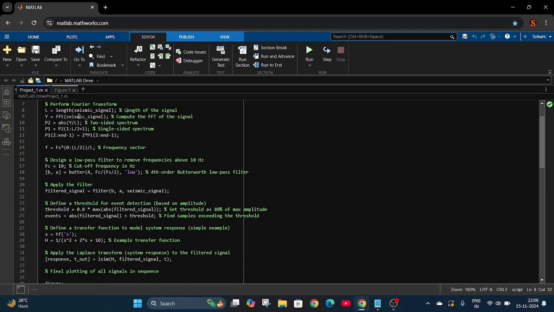FFT stands for fast Fourier transform. It converts the time domain signal to the frequency domain, giving us the signal's frequency components. The factor P2 gives us the two-sided spectrum. This is to create a two-sided spectrum containing both positive and negative frequencies.